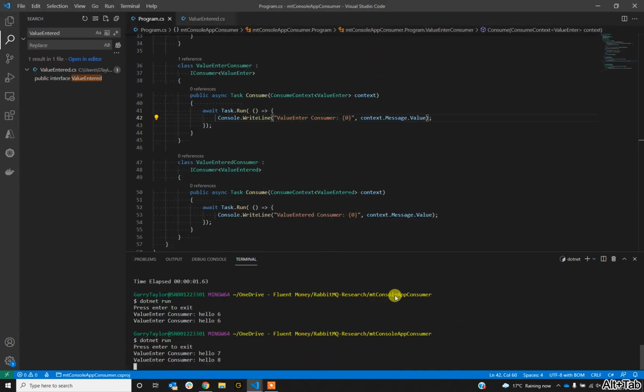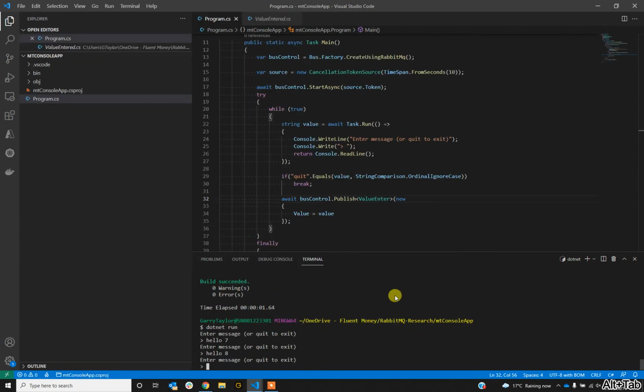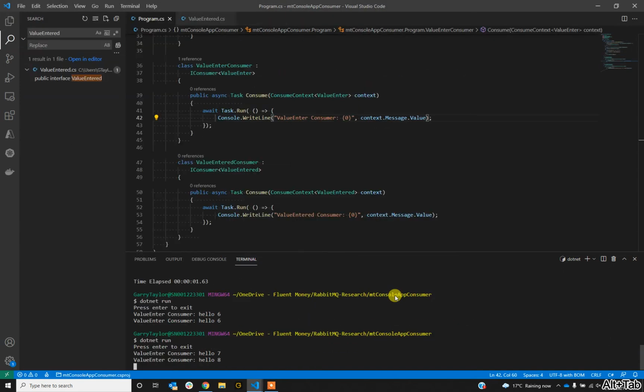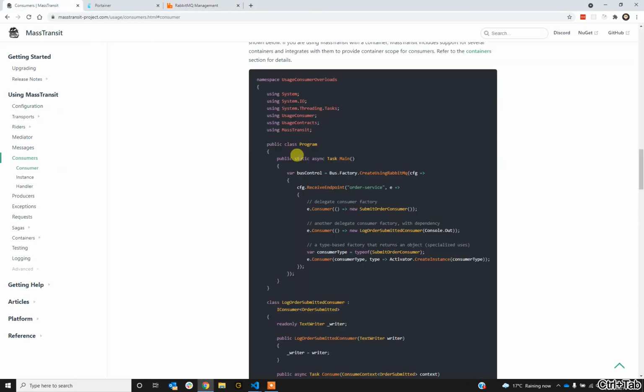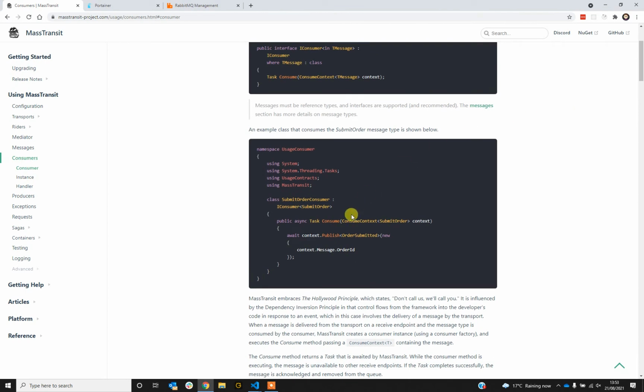So great. We are now raising the value enter message and getting that into the consumer. And it'll obviously be hitting this value enter consumer. Now, in the example that we got in MassTransit, the very first thing it was doing was consuming the submit order or value enter, if you squint at it, and then it was publishing an order submitted or value entered event. And I think they talk more about this in the producer. So we'll cover that in the next video.